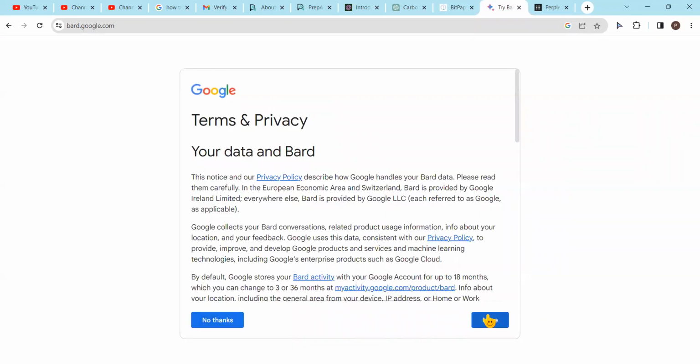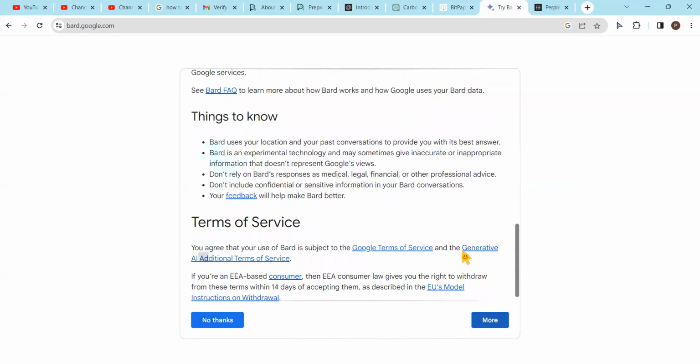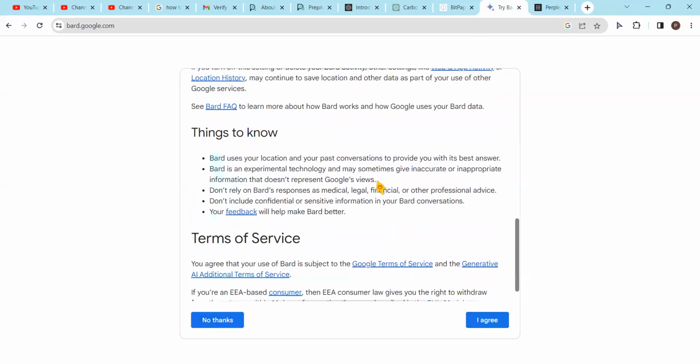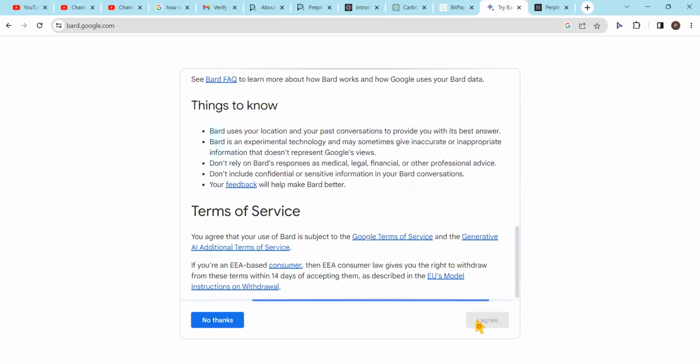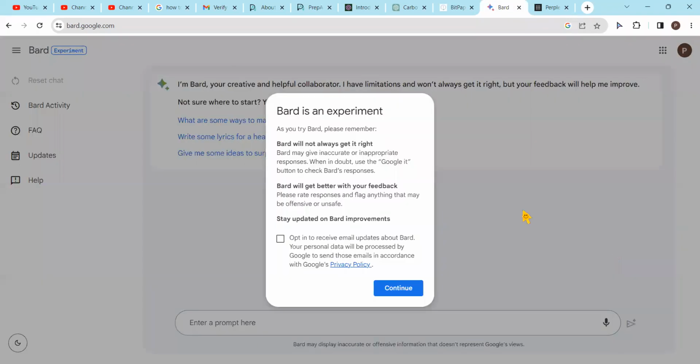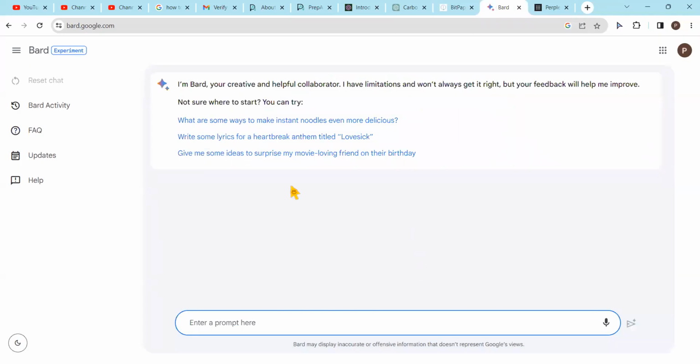Let's try this. Do I need to check more? Okay, okay. I need to accept something. I agree, and then it will allow me to do it. That's the way. Okay, no, I don't want to opt to receive the mails. It's the same way. So let's ask some other type of question now.